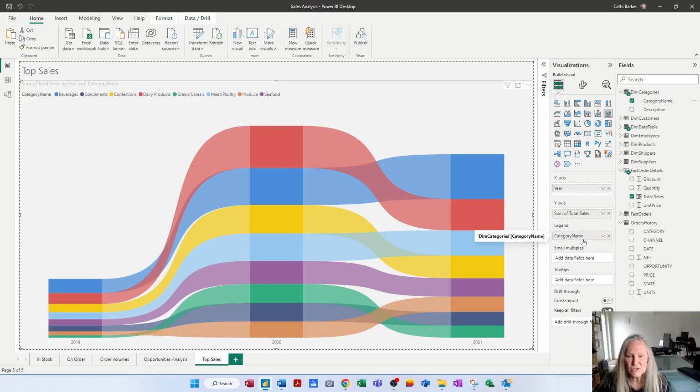So this ribbon chart is basically showing me the flow of sales. Let's look at this one. This one here is dairy. So this is dairy products. Total sales for 2020 was 125,000. It's the flow of sales of dairy products over those 3 years. Now in that middle year, 2020, it was the top product in terms of the number of sales. But in 2019, it was the second most popular.